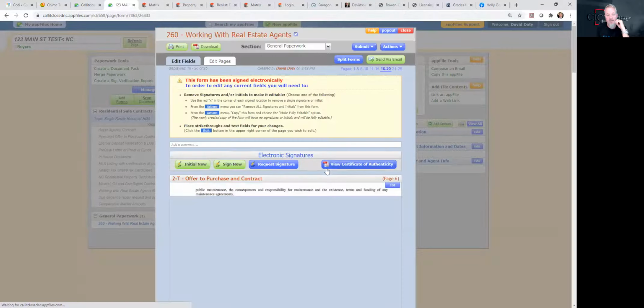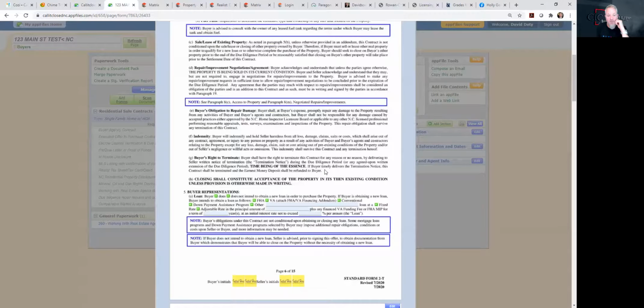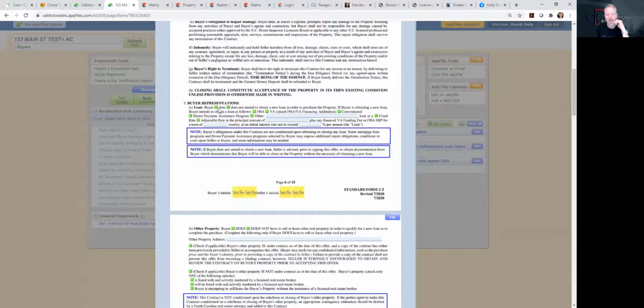Page 16, moving on down. This is where you disclose what kind of financing the buyer is doing. So the buyer does need to get a loan or does not intend to obtain a loan. The buyer is doing a down payment assistance or something else. What kind of financing are they getting? Put all those details in here.